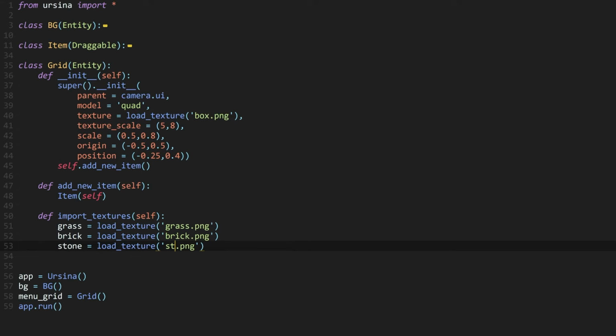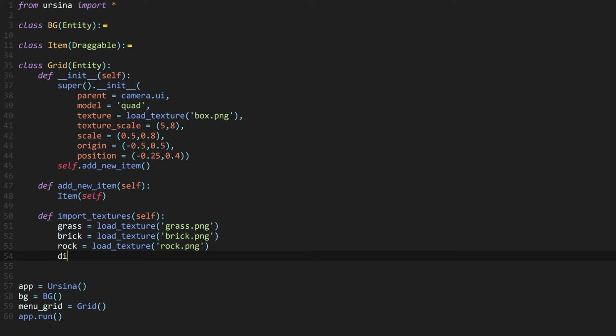Oh, actually, perfect naming. This is called rock. Let's call it rock. And the final one I call dirt. And for this one, we need load texture and dirt.png. So in total, we have 4 different textures. But right now we have imported them, but we don't really do anything with them.